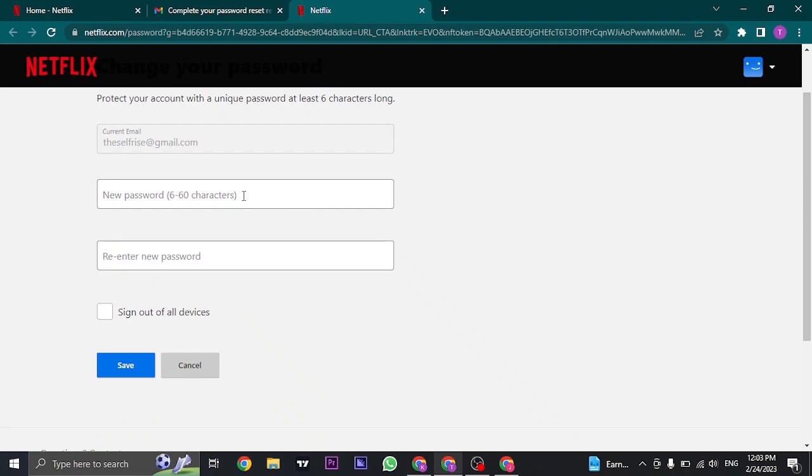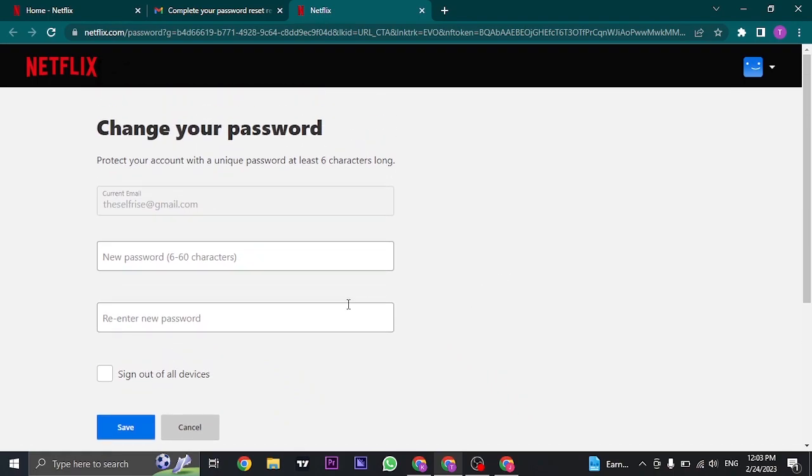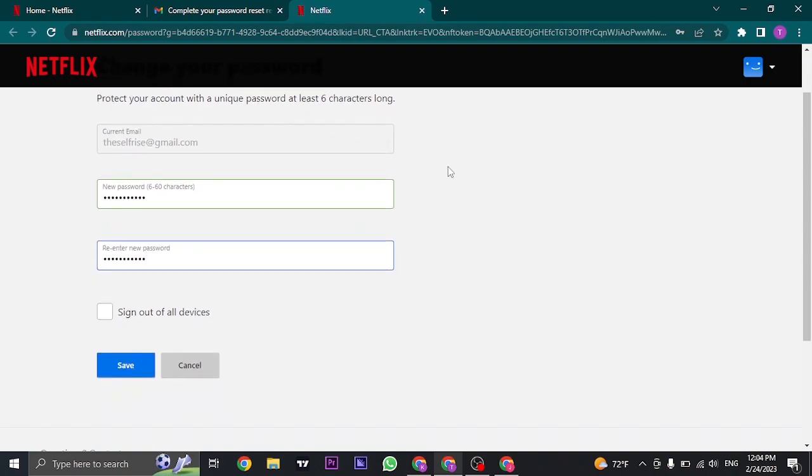Your password must be at least 6 characters long, and to make your password strong, include numbers, letters, and special characters. In the second box, you'll again need to re-enter the password to confirm it. Now, if you want to log out of all of the devices that you are logged into, you can check this box and then click on save.